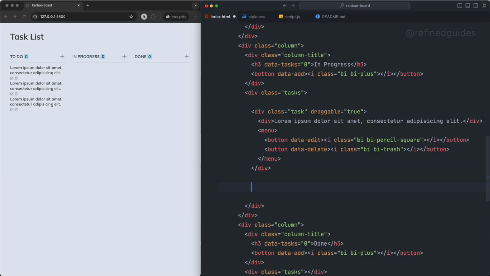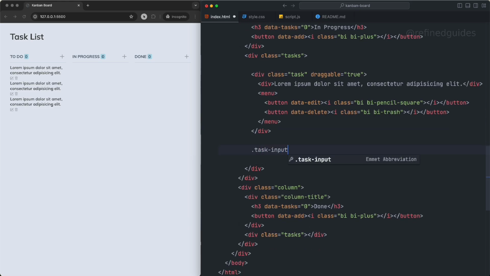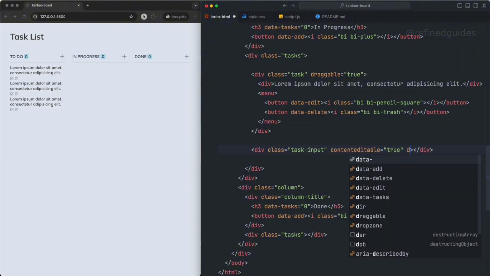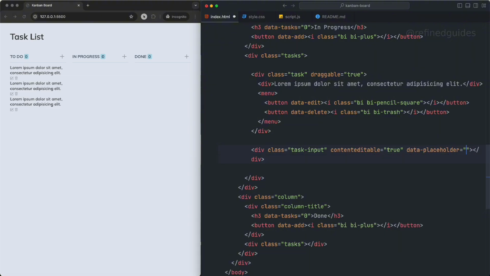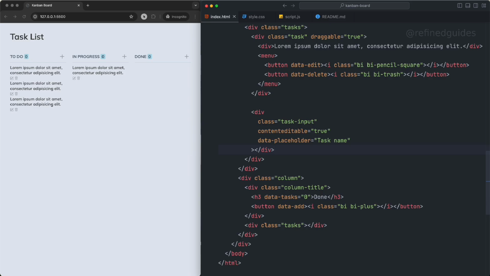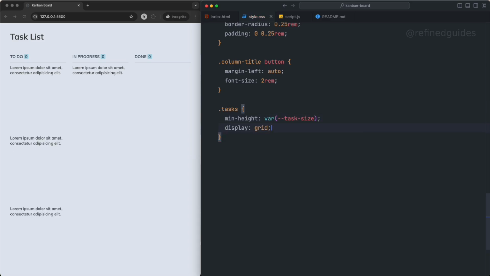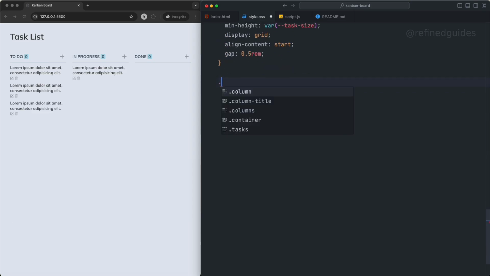Let's also add the task input. Make the input editable and set a data placeholder attribute. In CSS, set the task container's display to grid. Apply the following styles to the task and task input.